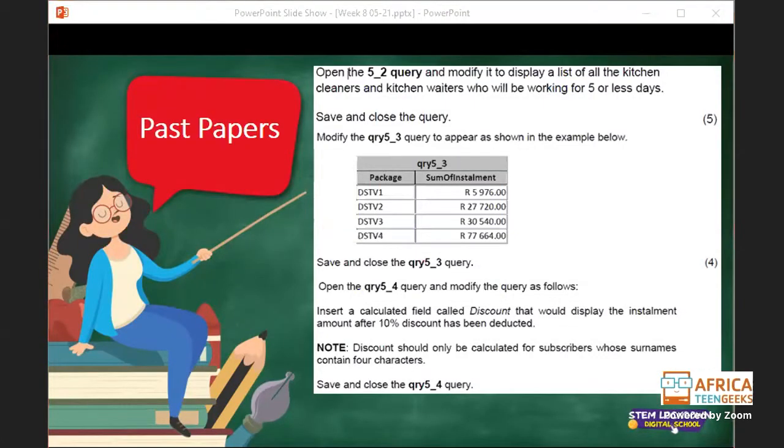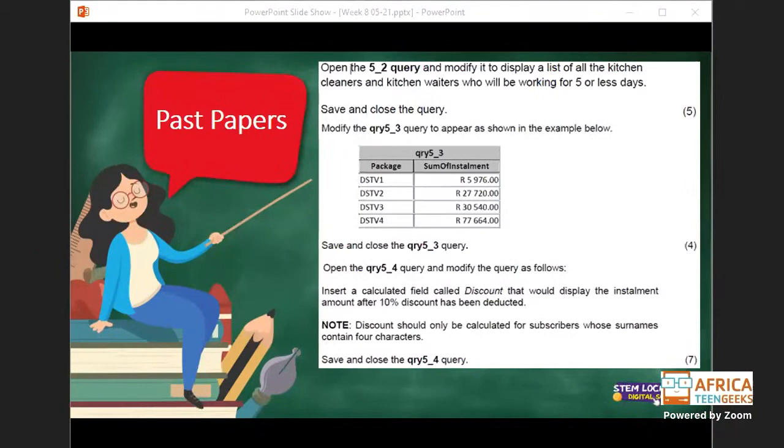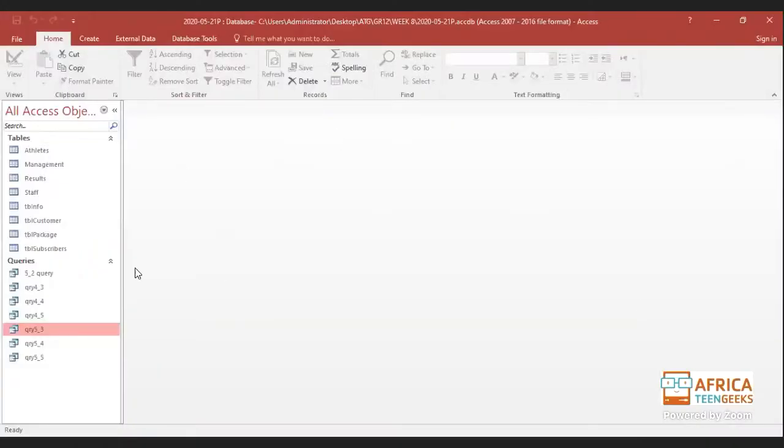Okay, so query 5.4 says modified, and now we're doing the calculated field. We're going to spend a little time on this calculated field because it's important. And normally, for some reason, guys struggle to answer it.